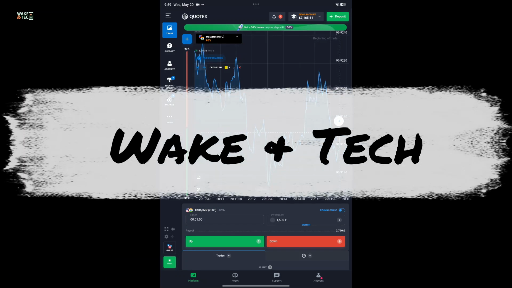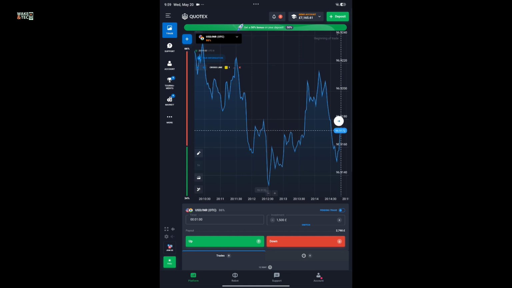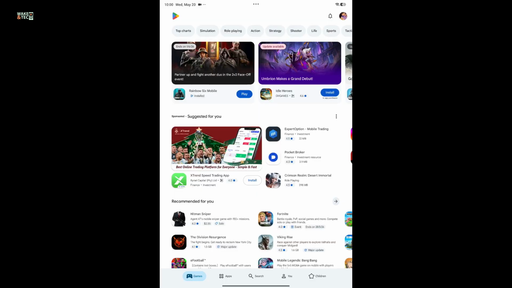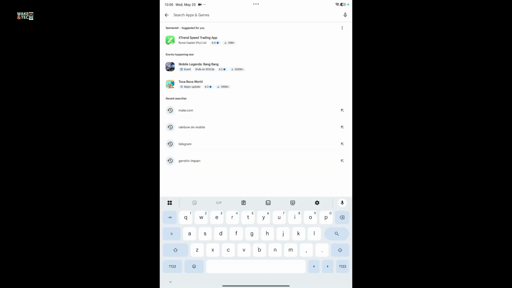To fix app issues on QUMATIX, first of all ensure that the application is updated via the Google Play Store or App Store. Go ahead and open up your Google Play Store application. Once you're inside it, go to the bottom center and tap the search icon. In the search bar, type in QUMATIX and search.